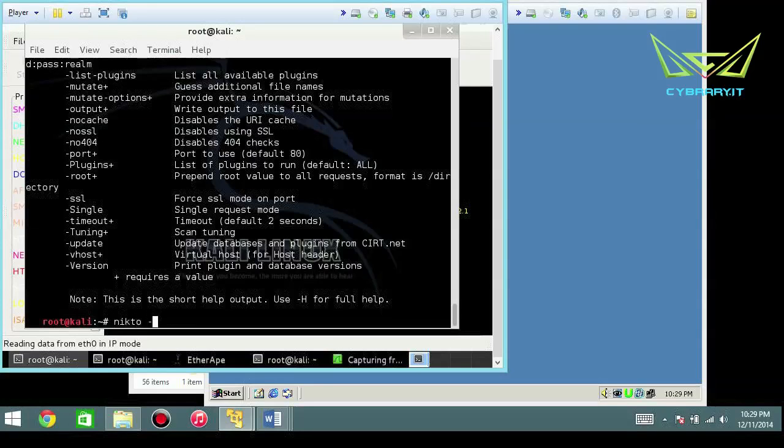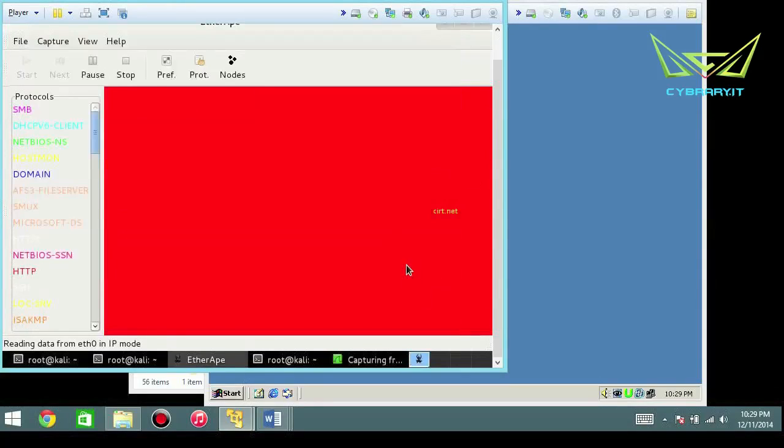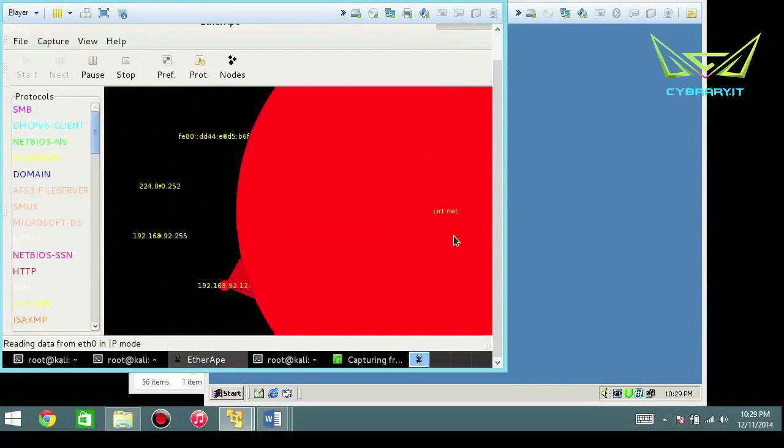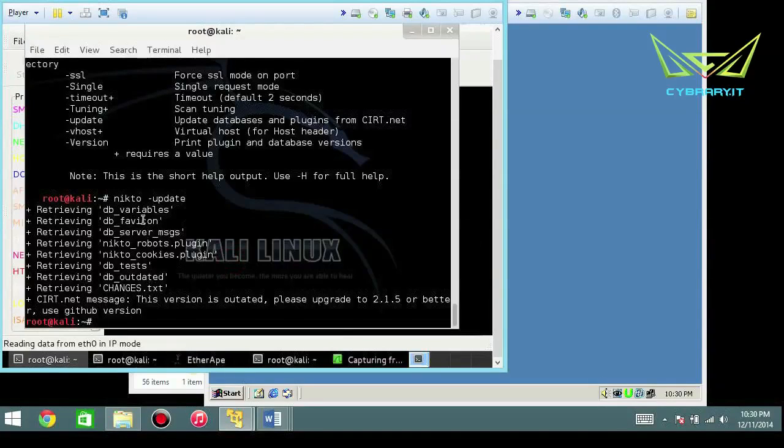So nikto -update, and it'll take a little bit to run. It'll be interesting to see this go out to cirt.net and download the update file, and you can see that it was significant traffic. It says retrieving the variables, the database variables, the icon, the server messages, the plugins, the database tests, and any sort of changes. And it says this version is outdated. Please upgrade to 2.1.5 or a better version.